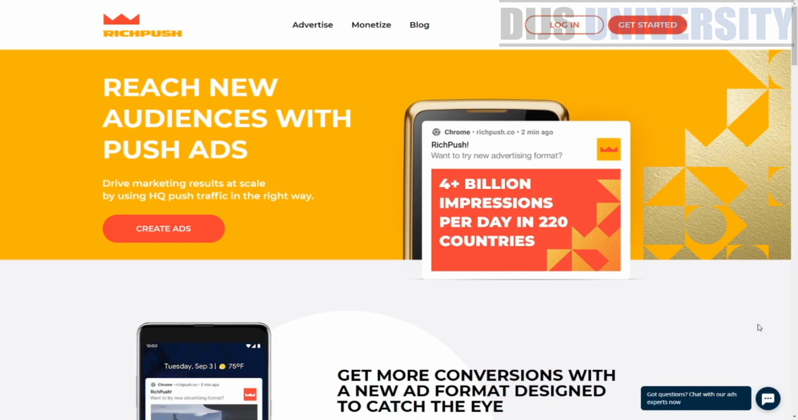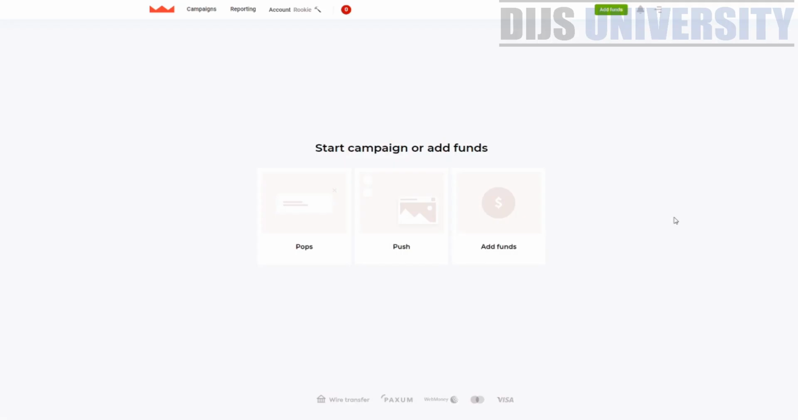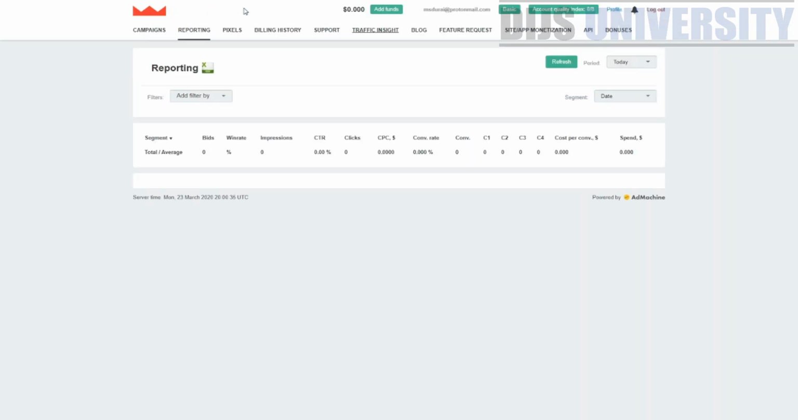So the first thing that you should do is definitely go ahead and log in to RichPush. Once you have logged in, this is how the RichPush dashboard looks. The next thing that you should do is go to the reporting section over here, and once you click here, you'll be led to this particular page, and in this section there is something which we call traffic insight, and this is what we want to take a look at. This is one of the biggest highlights of RichPush as well. They actually offer a lot of stuff that you're going to see right now.